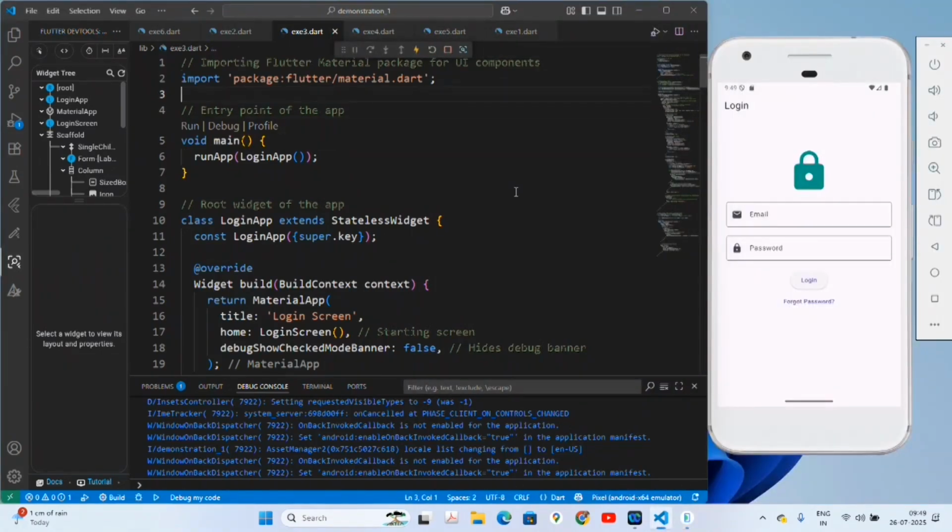So friends, the very first statement we write is the import statement, which is package:flutter/material.dart, which imports the Flutter material package for different user interface components. Now this main function is our entry point, as we know, and inside that I specify the runApp function and I provide LoginApp, which is a stateless widget, as the home screen.